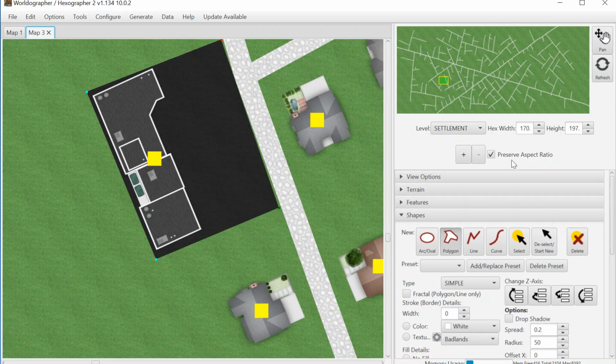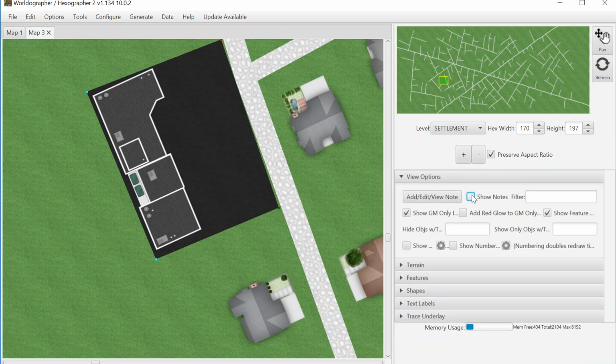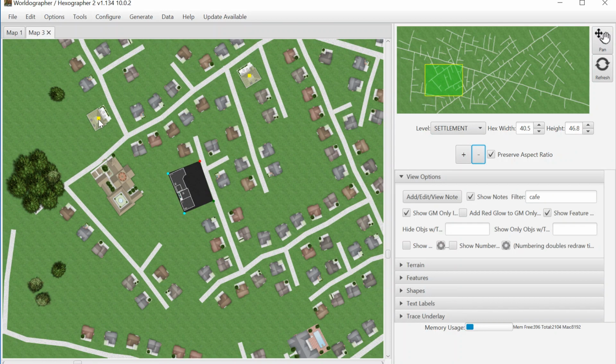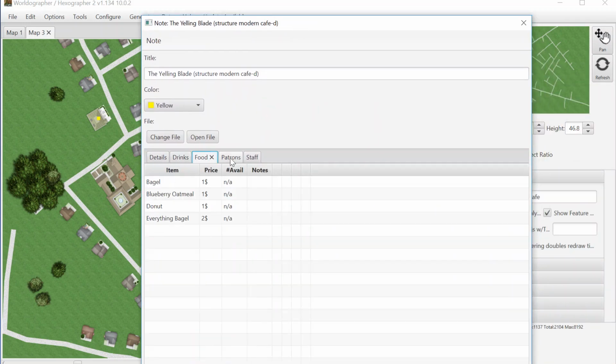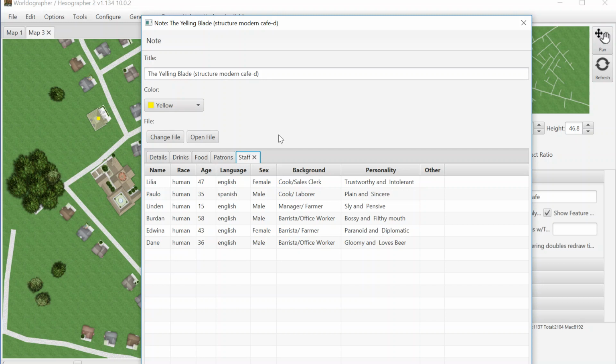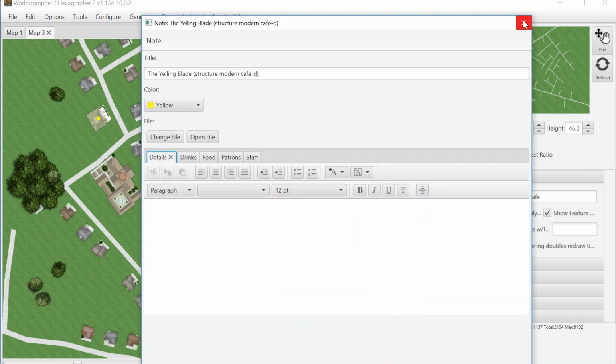The notes thing is always something you can turn off. It kind of gets annoying to see those yellow squares in the middle of things when you're not looking for something. But the filter is pretty helpful, because we can put in a part of the name of a building, show the notes, and it's going to help us find those. So if you're wondering which of our buildings are cafes, I can type in cafe there. I can zoom out, and now I know that this one here is a cafe, and we can pull it up, and we can get the list of drinks that are available, and food, and patrons, and staff, and whatever other details you want to write into this general details tab about the building.